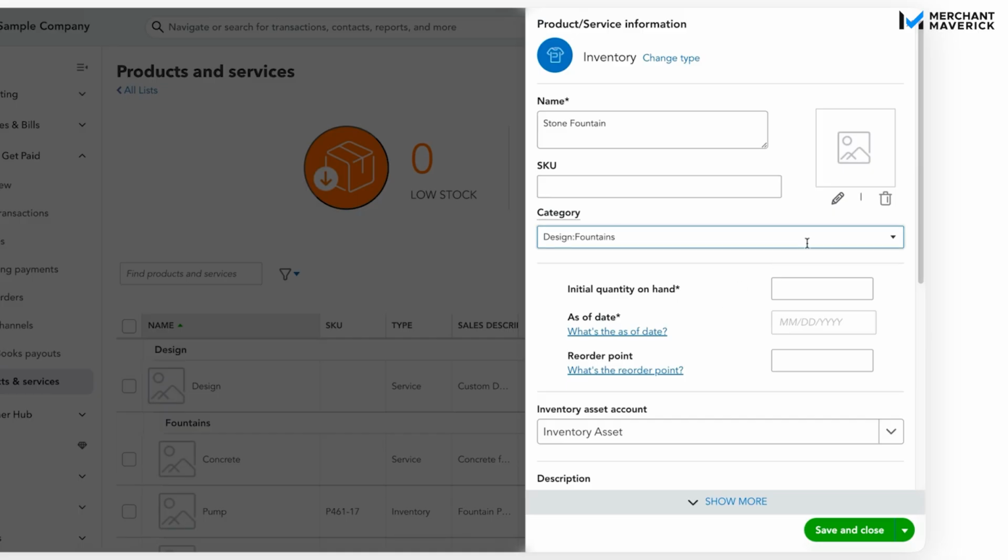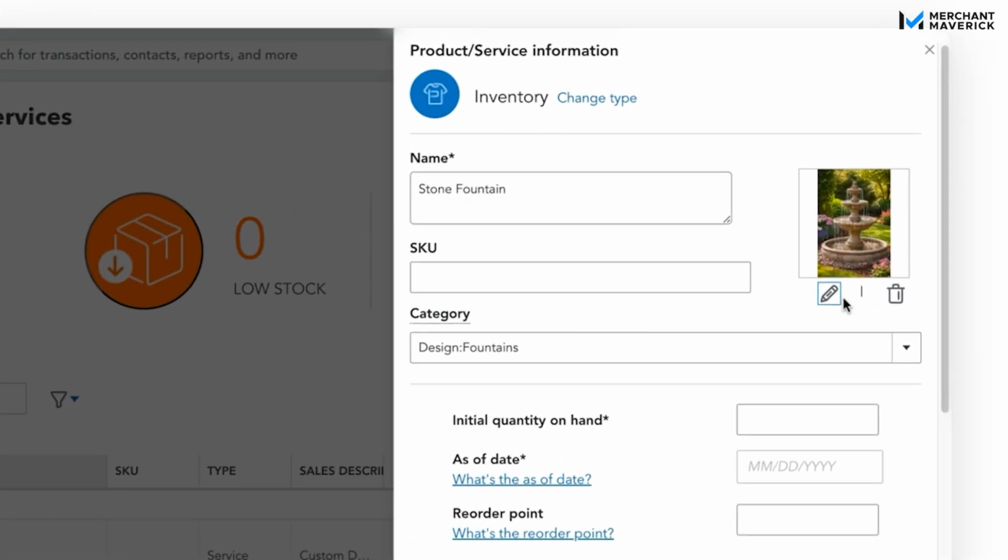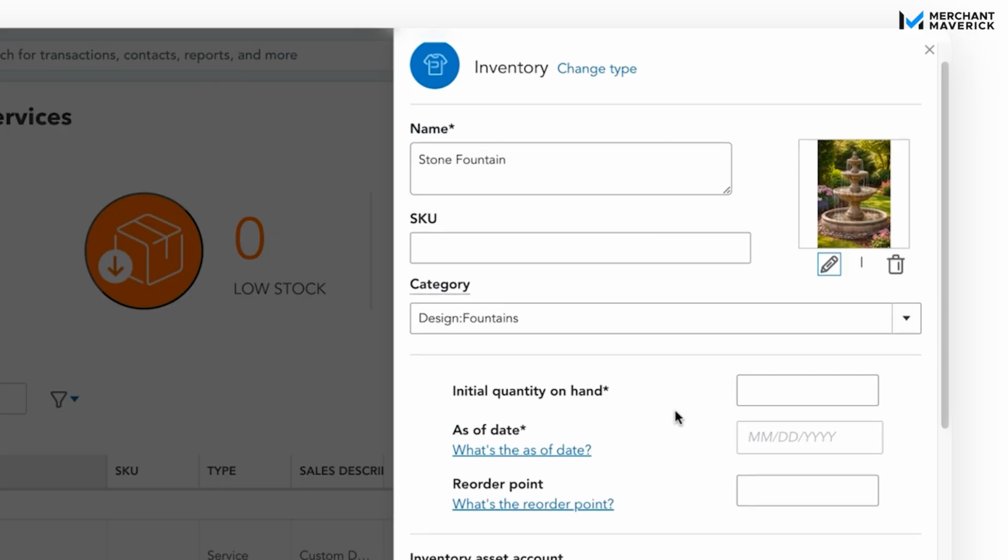You do also have the option that you can go right here and add a photo. So all you have to do is click this little pencil icon and it's going to open up your files. We have already created a little fountain image and it pops up right there. Now, if you want to change this out, you can just click on this edit button again. If you want to get rid of the image altogether, just click this little trash can, but we're going to leave this as is.